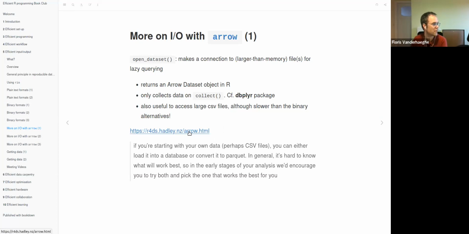There's also a chapter in the R for Data Science book on Arrow, and I have a citation here. They discuss whether you would use Parquet or a database to store a large data set. They say it's hard to predict, so you should try and see what's best in your case.